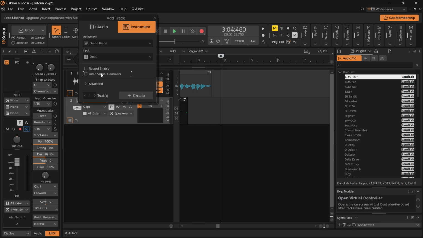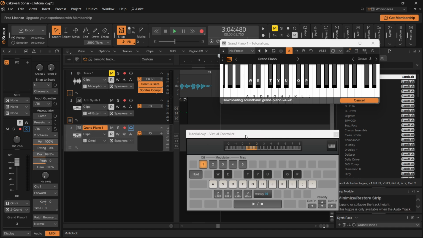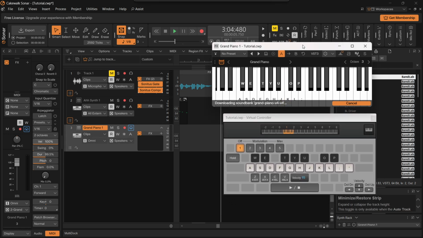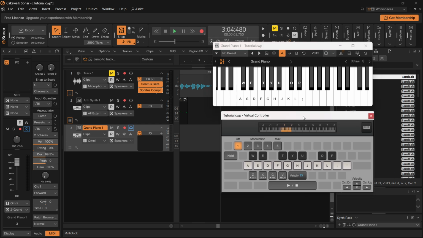I can then click Open Virtual Controller, and then click on Create. That's going to create a new track, as well as this keyboard over here. There's actually two of them, and you can, of course, use these two to play piano.